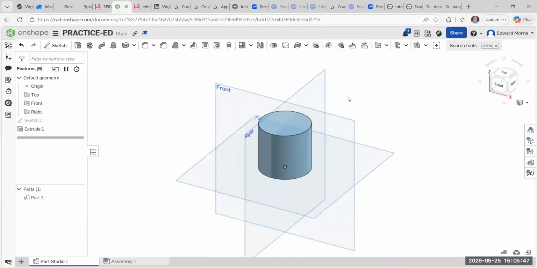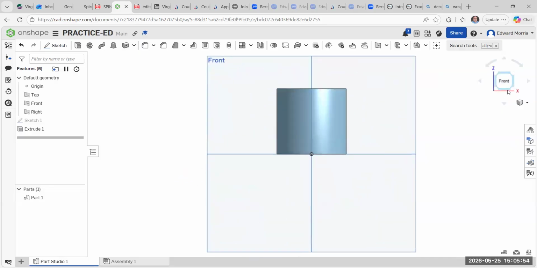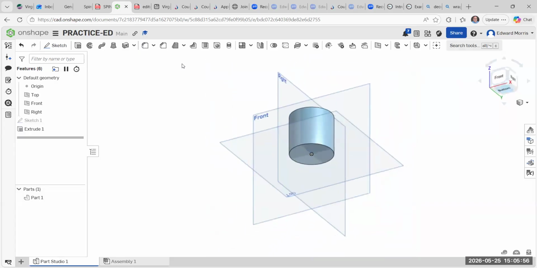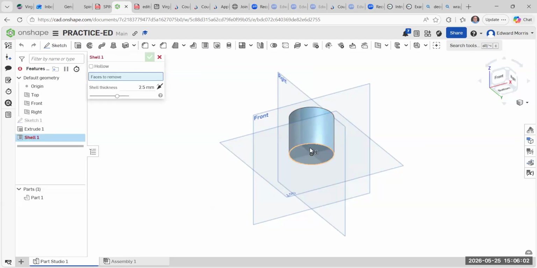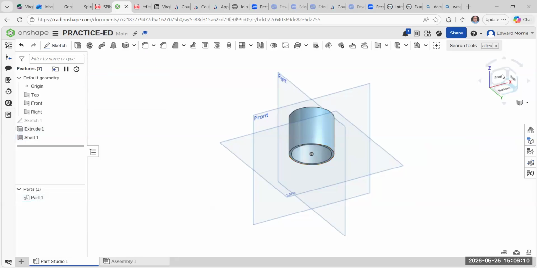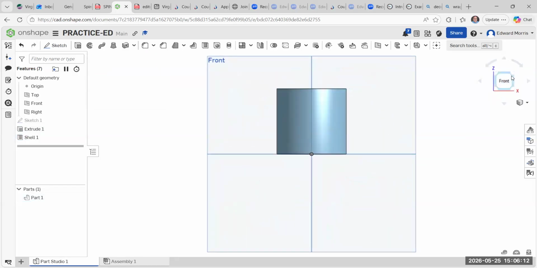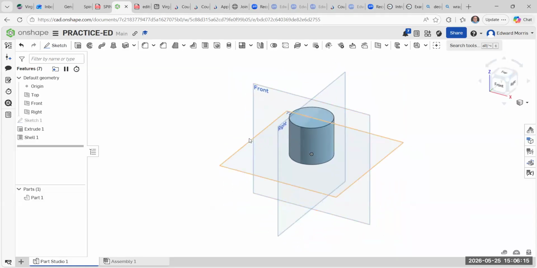Now what we're going to do is we are going to shell this. Go to shell right here. We've used this before. Click on the shell, click underneath, and 2.5 millimeters is okay. Select the green check mark, use your view cube, get back in isometric.